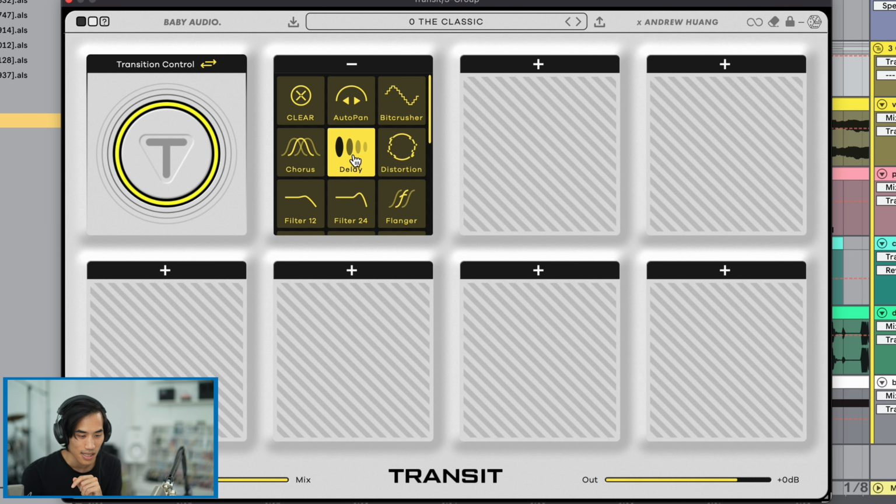So you got these 7 slots where you can load an effect into each one. There's 18 different effects to choose from. I'll go with the delay first.